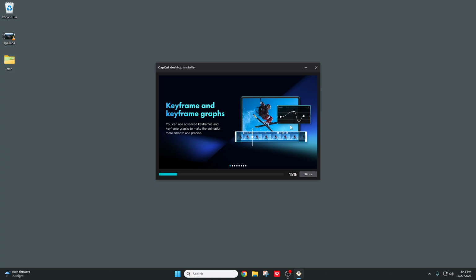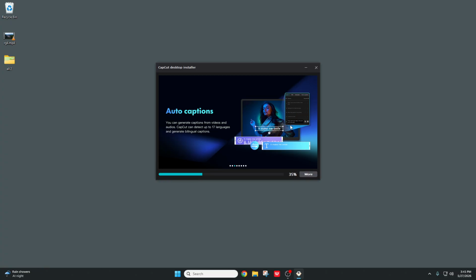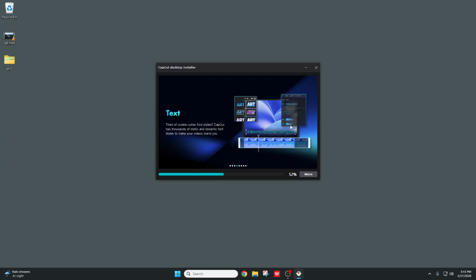So CapCut is like the easiest software to edit your video, and this is the most user-friendly software, I would say, which in recent times is going very viral because it's really user-friendly, along with the industry level editors which are available like Premiere Pro or After Effects and all.